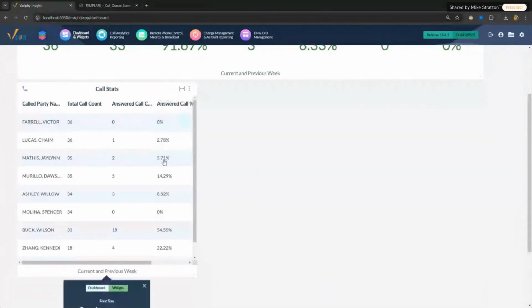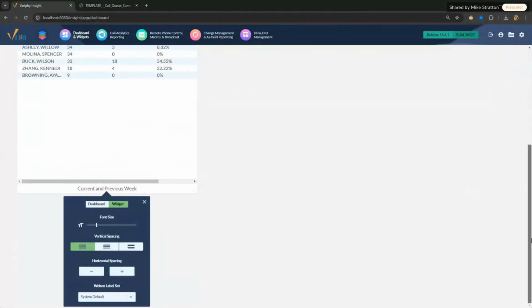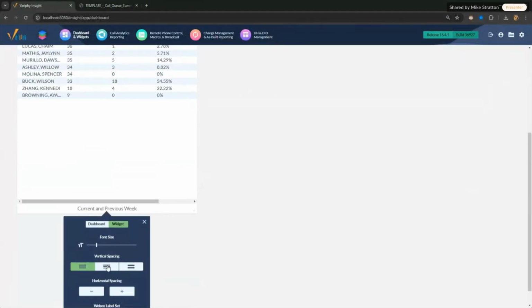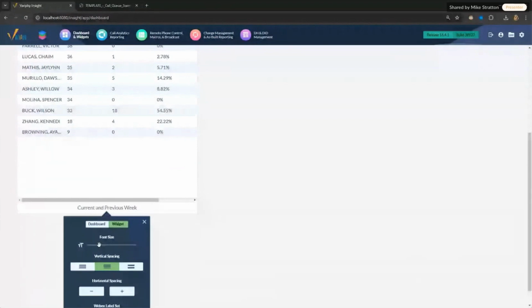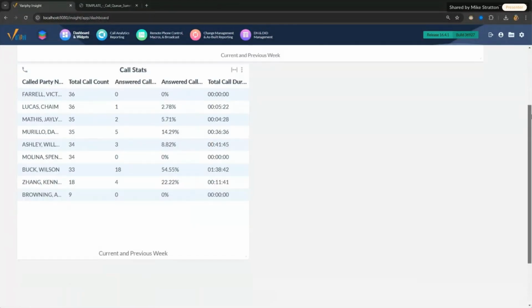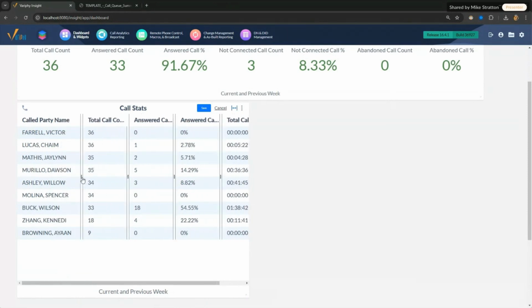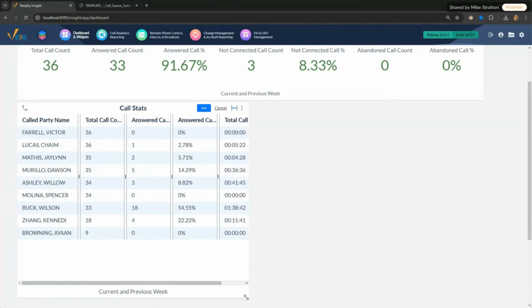Change my appearance. We're going to scroll down, change my vertical spacing, something a little more compact so I can see it. Maybe not that compact. Font size, make it a little bit bigger. And then if we want to, we can play around with our horizontal spacing. Maybe extend that a little bit. And there we go.